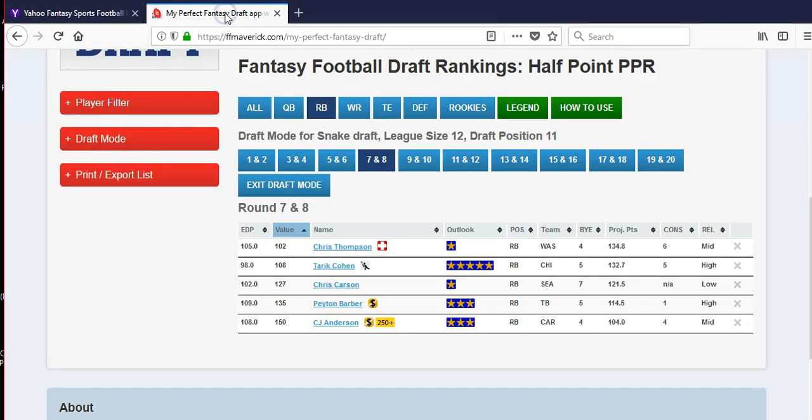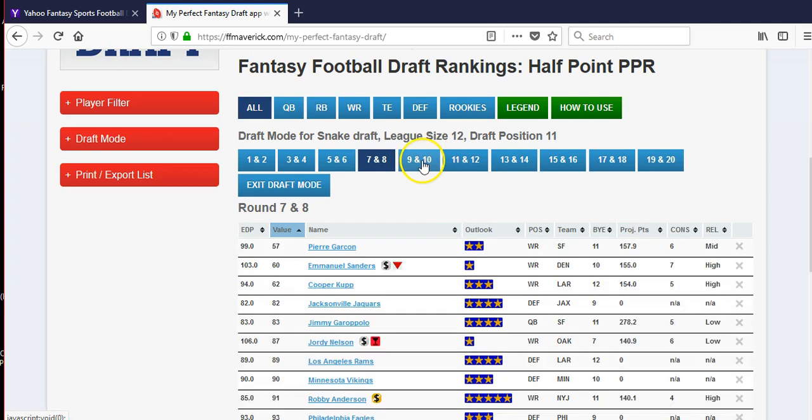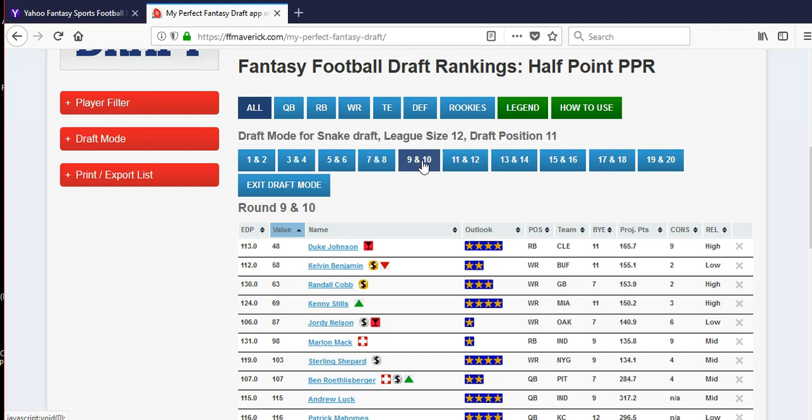That's what happens when you wait too long, right? It just kind of falls to the back. But we got a great set of running backs and wide receivers right now. I'm really happy with how those turned out. Oh, look, it's the 9th and 10th round. So let's go. We'll get a tight end, and then we'll get ourselves a quarterback.